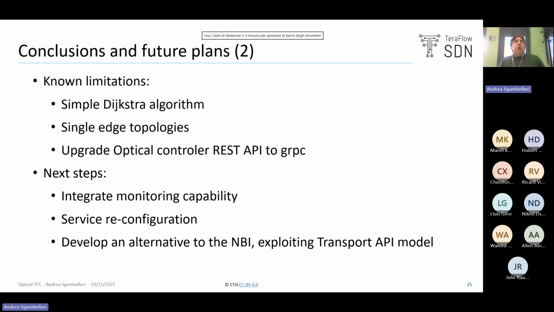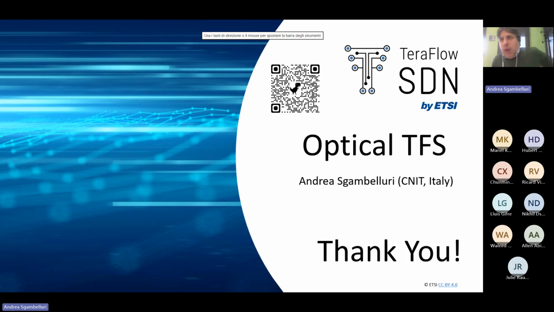Of course, we are also caring about the overall interfacing of TeraFlow towards the rest of the world by providing an alternative to the TeraFlow northbound interface that is a custom one, to use a more standard API supporting, for example, transport API modeling for this purpose. So this concludes the talk, and now I'm available for questions and comments from you guys, from the audience.